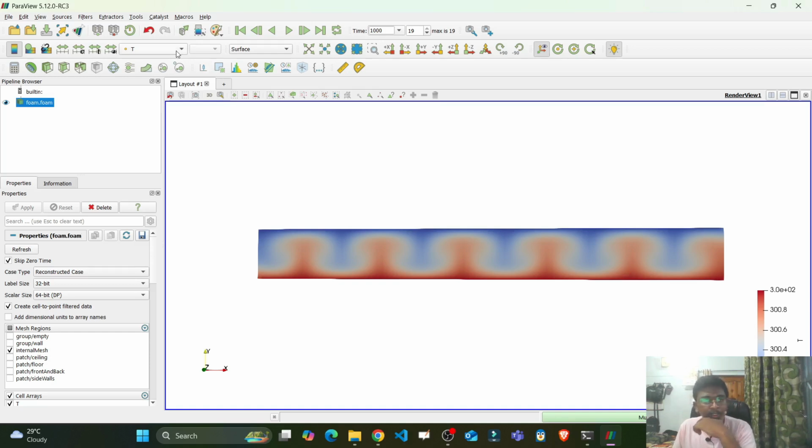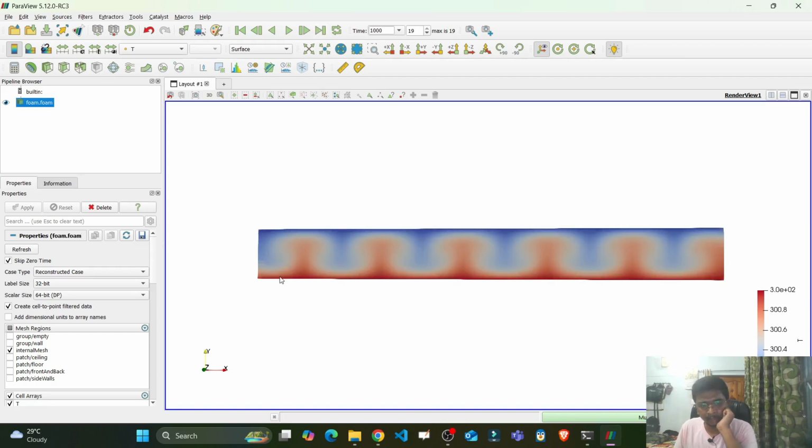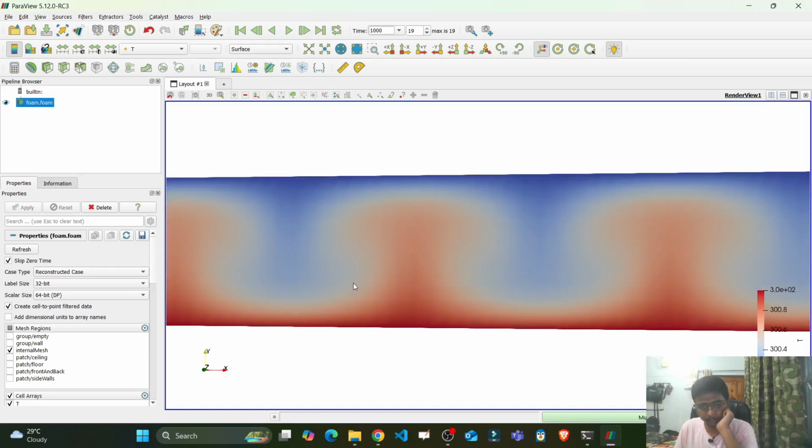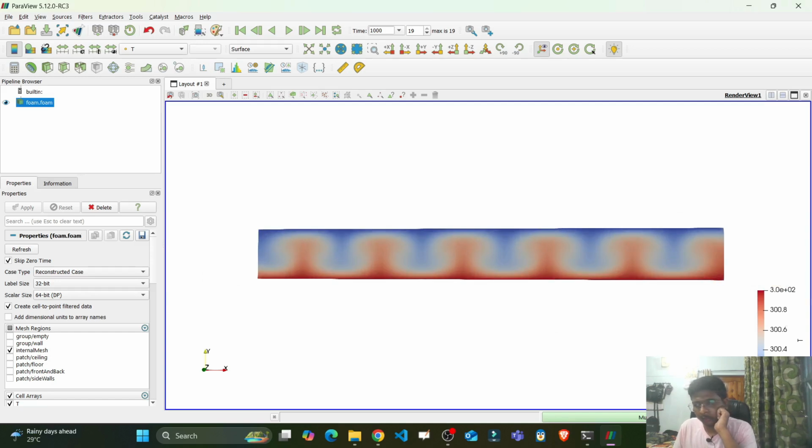So initially, if we go to the first one, we will observe smooth temperature gradients, and after that we start having wavy temperature. You can see that wavy temperature patterns have been formed.